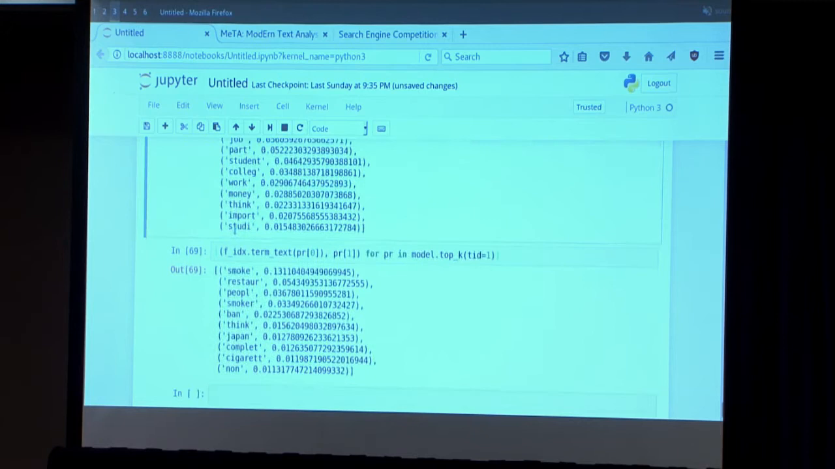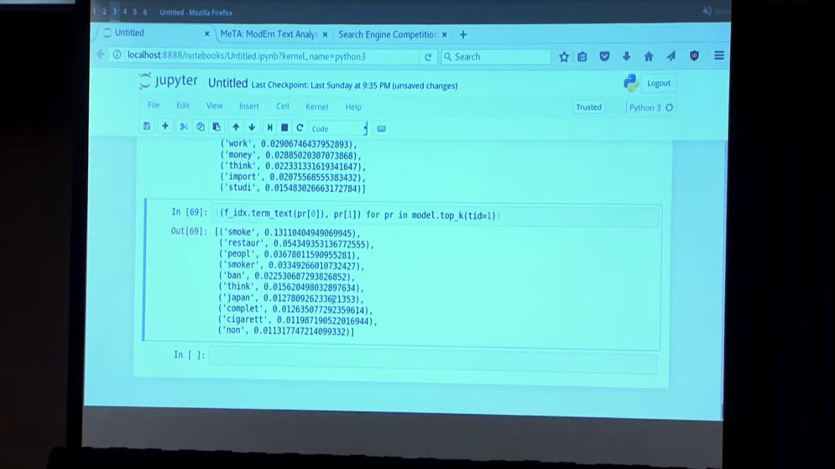And then what about this one? Yeah, smoking bans in restaurants, right? Public smoking.